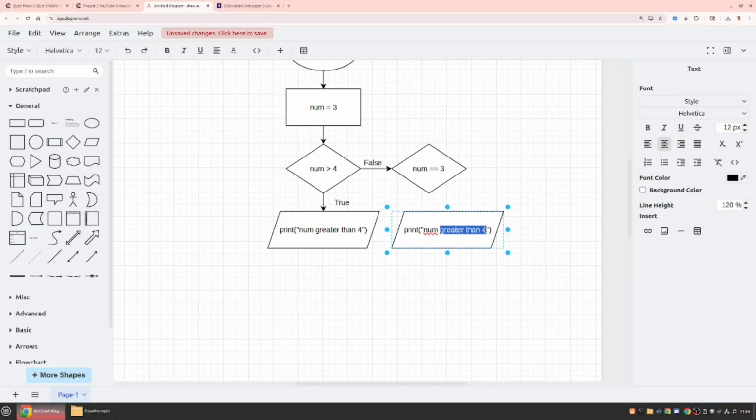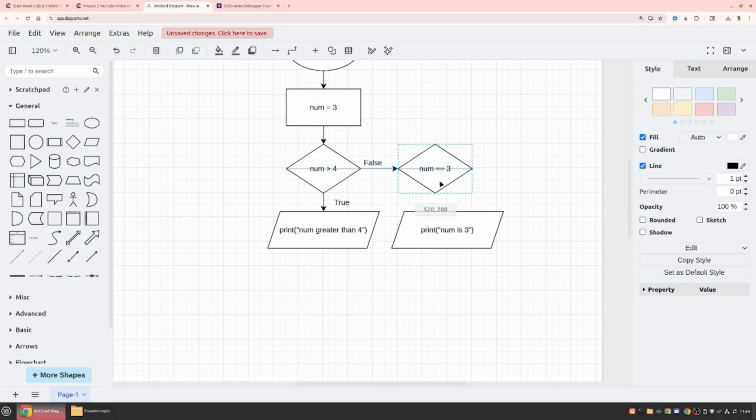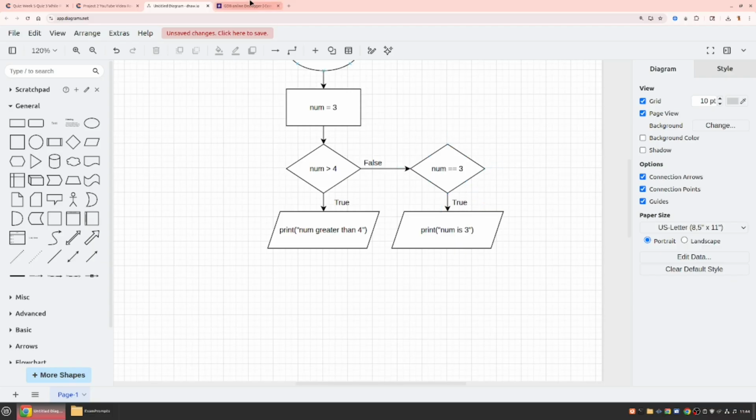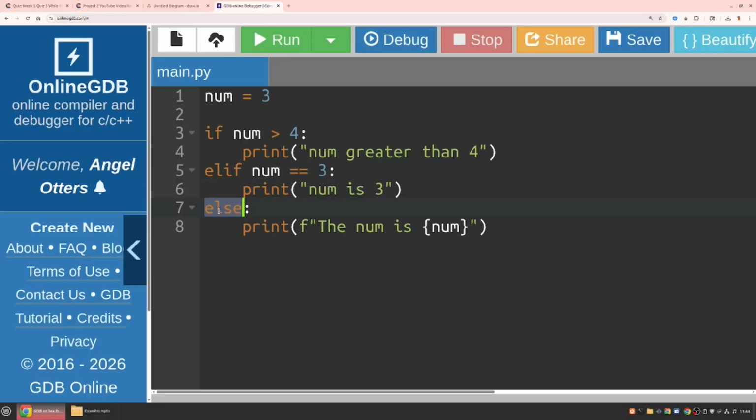I'm going to get rid of this, and I'm going to say num is 3. Now, I'm going to move this a little bit here. Okay, click here, and then put the arrow here, and then Control C, Control V. This is true. Okay, and then there is an else statement. In an else statement, there is nothing that is being evaluated.